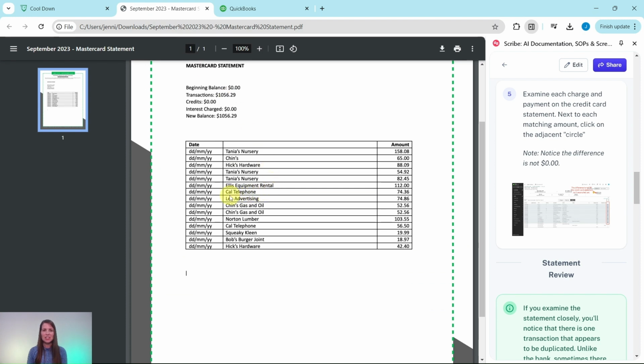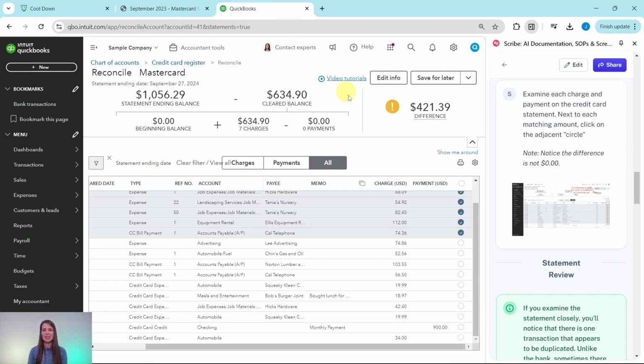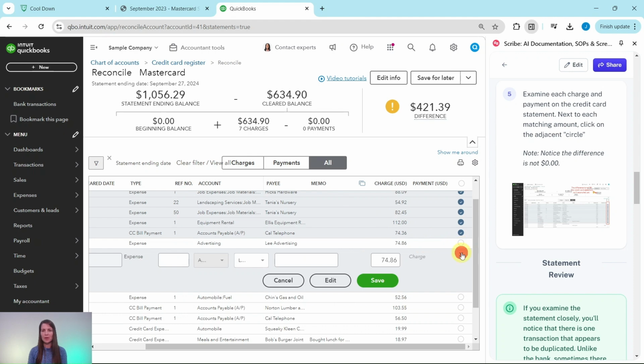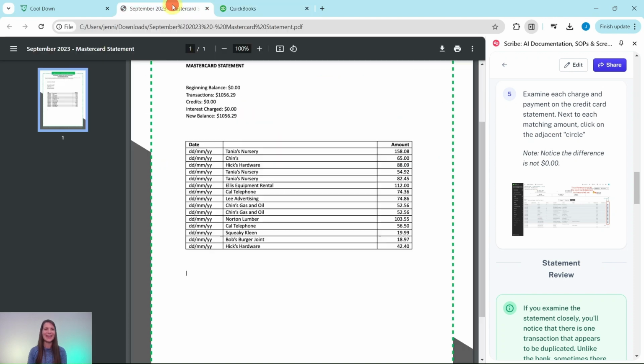All right, so we just did Cal Telephone. Now we have Lee Advertising for $74.86, which is the next one there. Oops, I clicked into it, not the circle. There we go. And then we have two for Chin's Gas and Oil. We have one for 52. Well, there's actually both the exact same amount, 52.56. Let's hold off on that for a moment. Let's continue through and then we'll come back to that one because something about that just doesn't seem right.